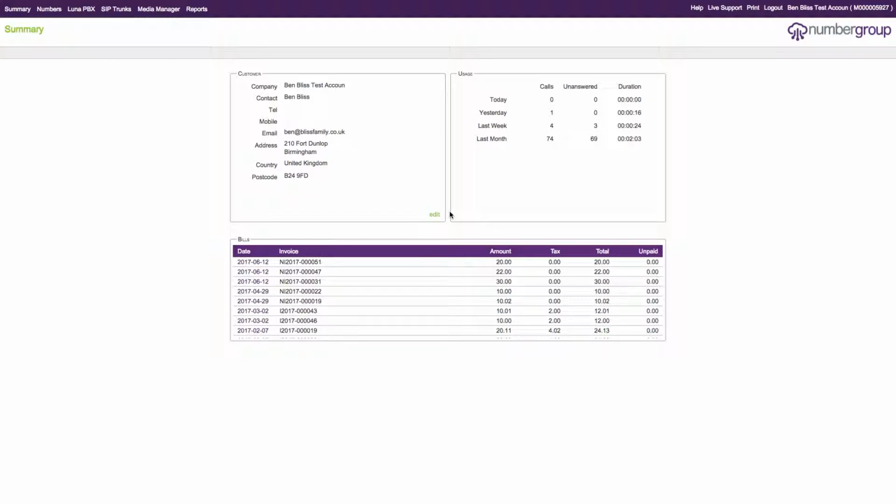Hi, Ben here at Numbergroup, here to demonstrate to you how to set up and use the Luna PBX mobile app. First of all, you can use the mobile app on either an iPhone, so on iOS, or on Android, so on any Android phone. The app is available on both of the stores, and it's just called Luna PBX.